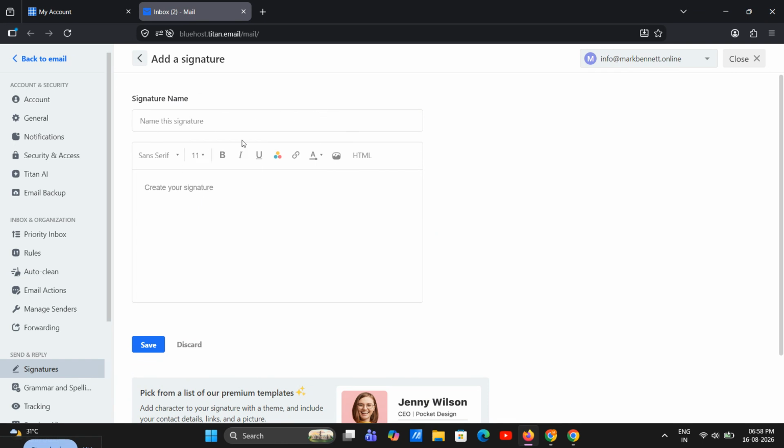In the name field, enter a name for your signature. For example, you could call it business signature, personal signature, or even support team signature, depending on how you plan to use it. Choosing a clear name makes it easier to manage later if you create more than one signature.